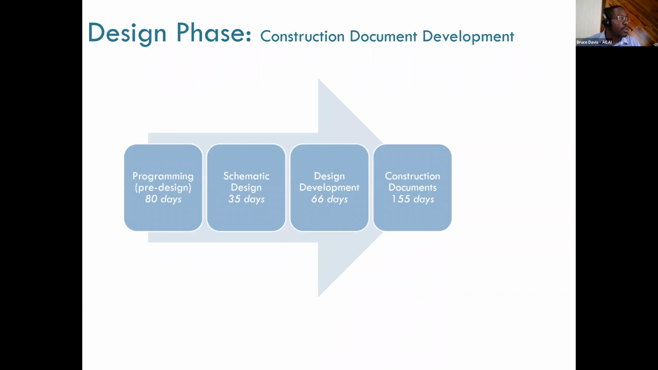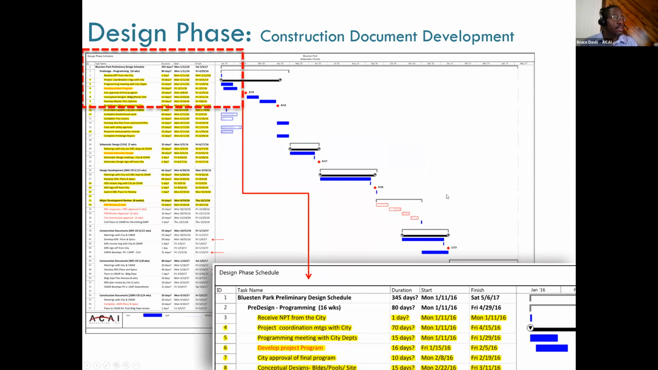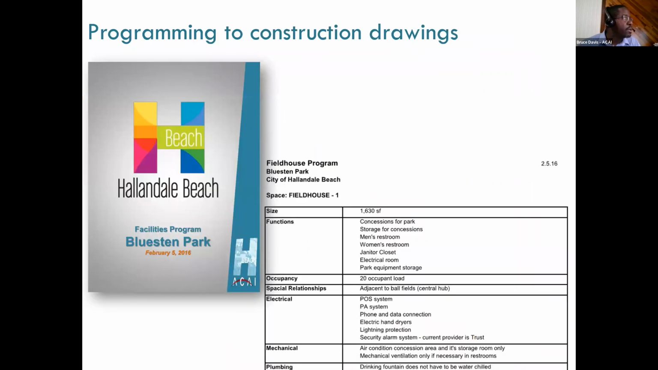And this project went through a few of those design phases that I talked about: programming, schematic design, design development, and construction documents. This is a high level view of the schedule that was done, similar to the schedule that I showed you before. And a lot of what I'm presenting to you is some components that you would have to do as part of your final deliverable for this project too. So some of this would be helpful to you as you move forward.